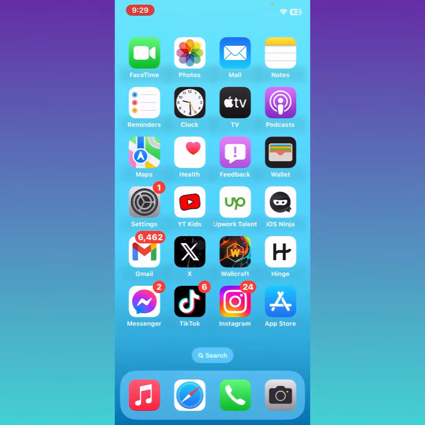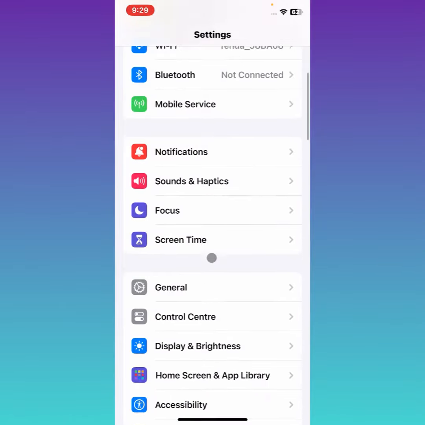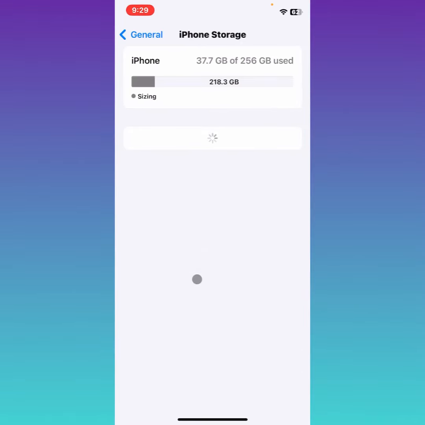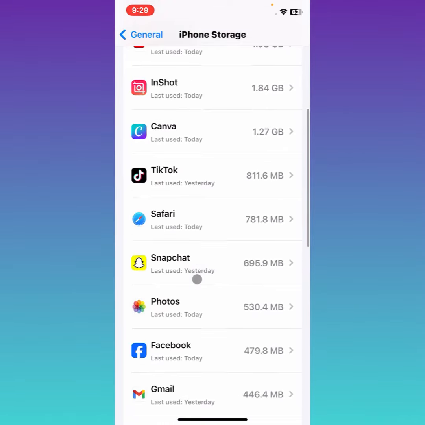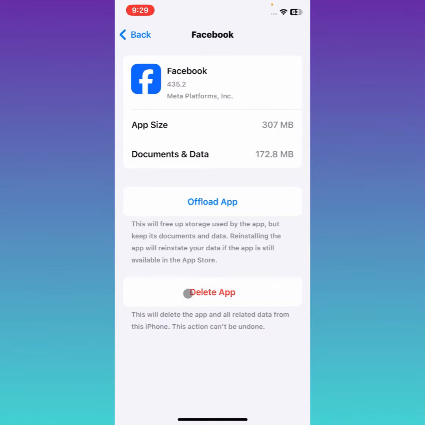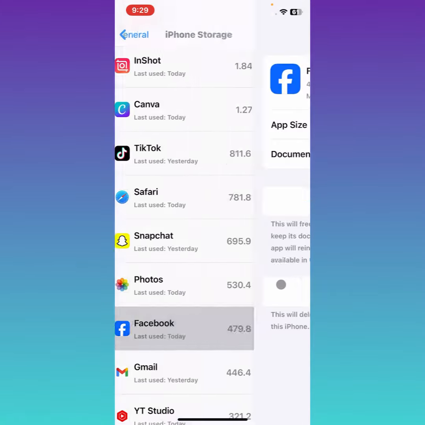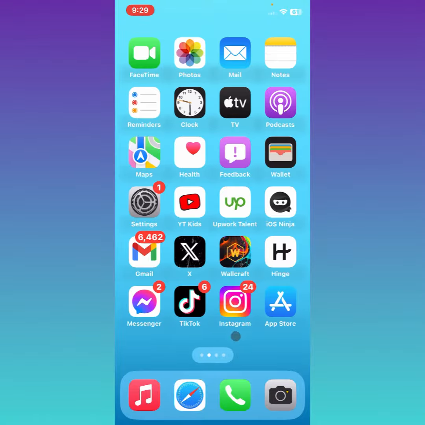The second step is to open your settings again, scroll down, click on general, click on iPhone storage, and here you need to find Facebook. Click on Facebook and do your app offload. Click on offload app, and after doing this, go back and check for updates for Facebook.